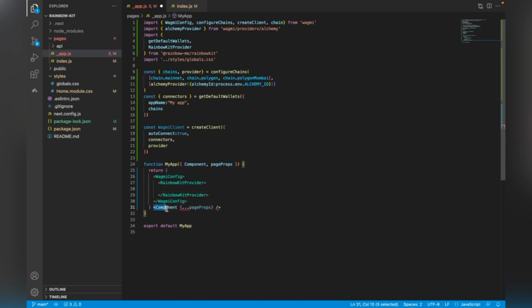Lastly, I'm going to pick this and put it inside here so that our whole application has access to the rainbow kit and to the wagmi config. And remember, the wagmi package has, I think, 20 hooks that you can use everywhere in your application because you have wrapped the whole application inside of that provider. But in this case, we are not going to use the wagmi providers.